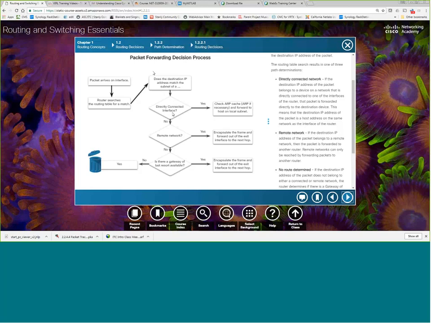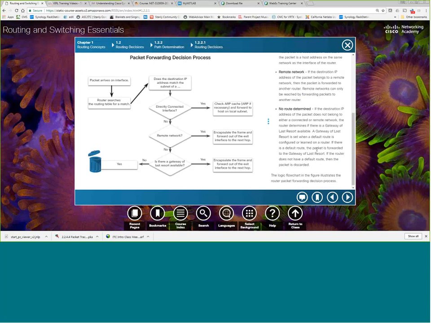If it is not destined for a directly connected interface network, then is it destined for a remote network that I know about? If the answer is yes, encapsulate the frame in the correct format and send it to the next hop. If it doesn't match a directly connected or a remote network, there's 2 possible things that are going to happen next. Is there a default gateway, or is there a static default route or a default route set on the router? If the answer is yes, it's going to forward it to the next hop, whatever that default route states. If there's no default route and it doesn't match any of these others, it goes in the bit bucket. And typically you get a destination unreachable ICMP message from the router.